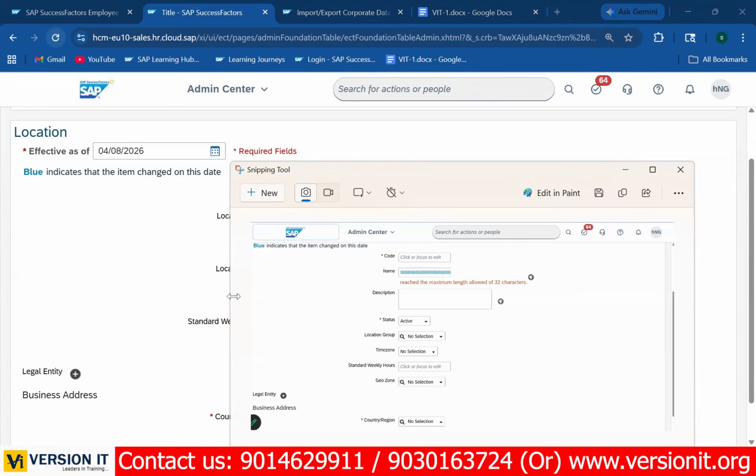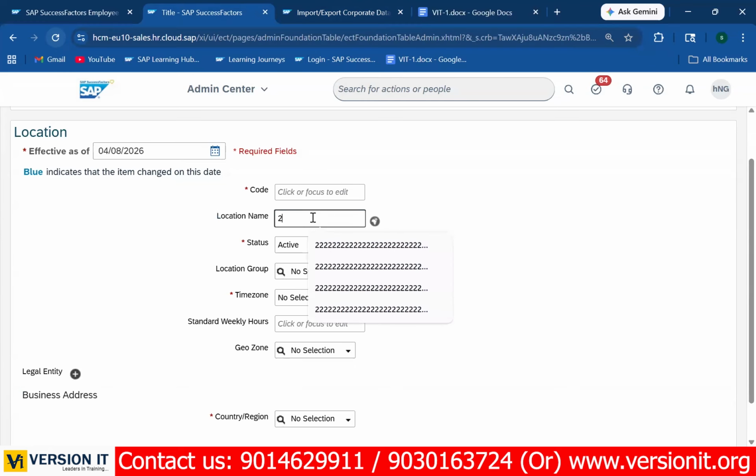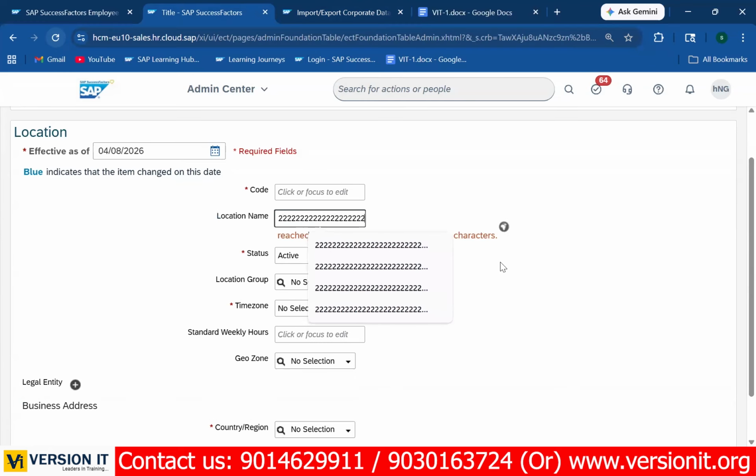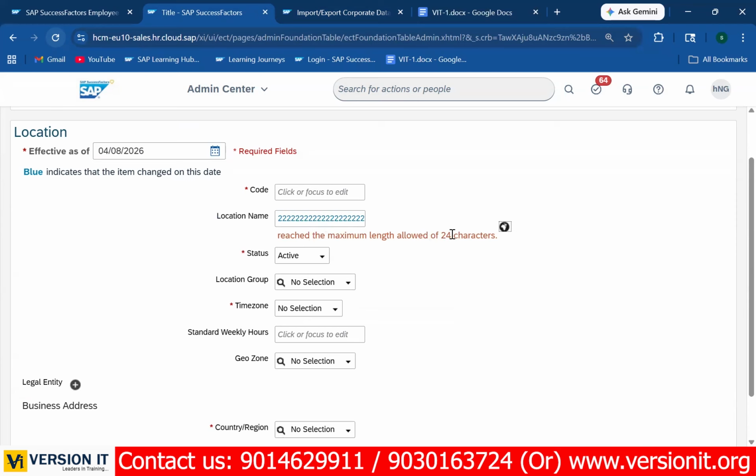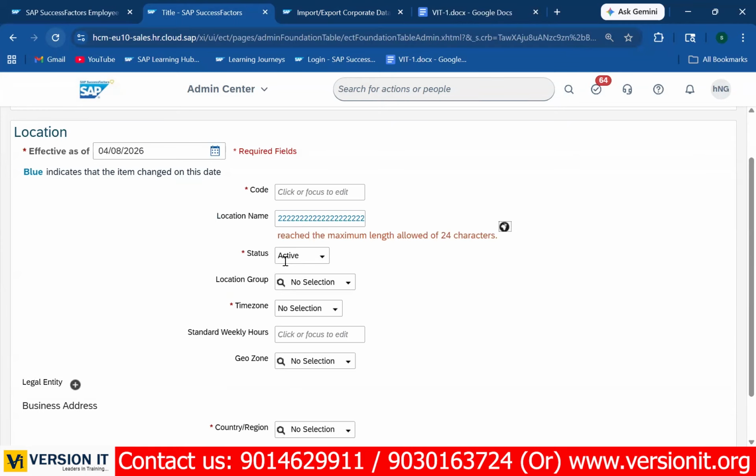let's go one by one. First name field should relabel with the location name. Yes or no? Yes, sir. And if you update the character length, it's a 24. Earlier how much? It's a 32. There is no description field here, right? And the time zone field is showing mandatory. Got my point? Time zone field showing mandatory.